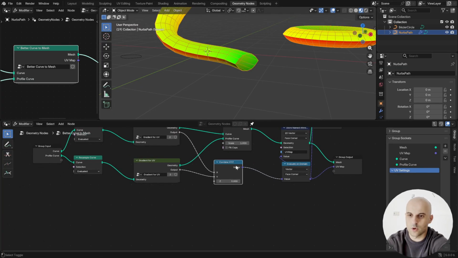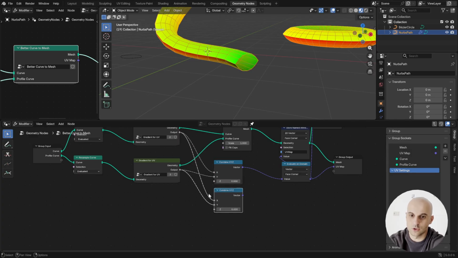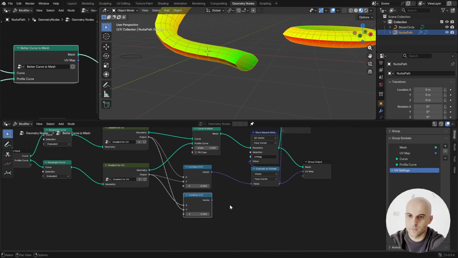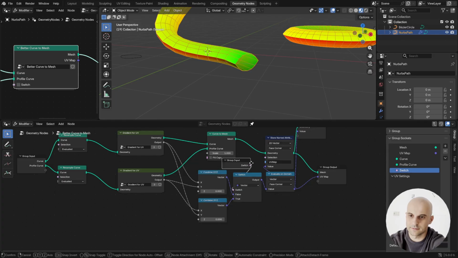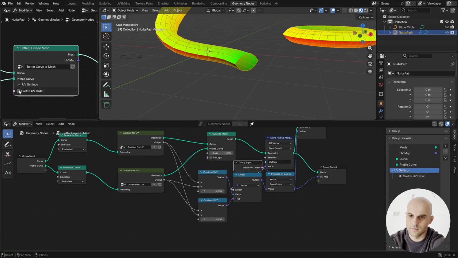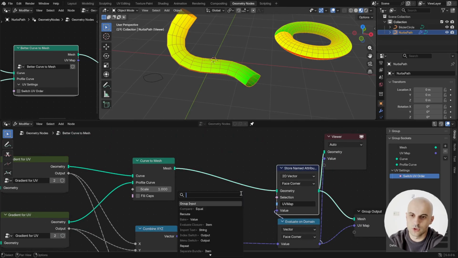Copy the node where we combine the two gradients of the UV map and switch their order. Now this is a reversed UV map. We can use a switch node to switch between these two and create an input for that. Also, let's have an input for the UV name.